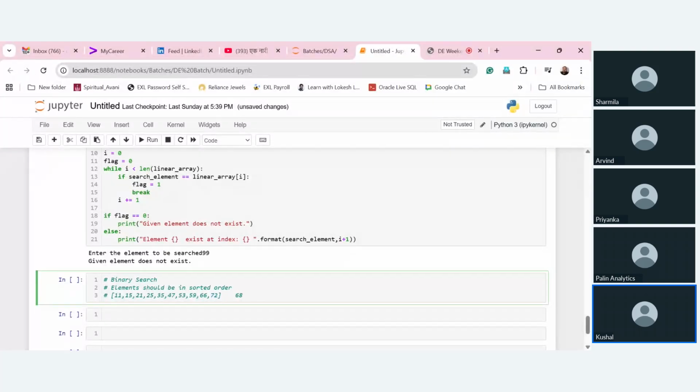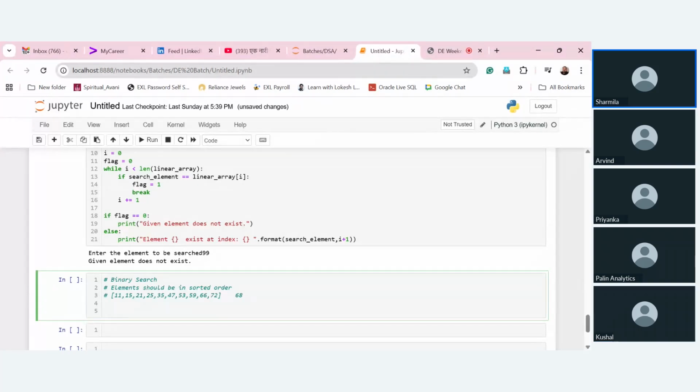Okay, so we'll implement this slowly so that you can understand. Understood the logic of how this binary search is working? Did you understand the logic of how this is working? All of you, Arvind, Priyanka, and Shamila? Yes, yes. Okay.